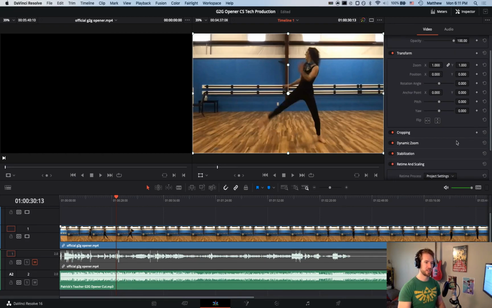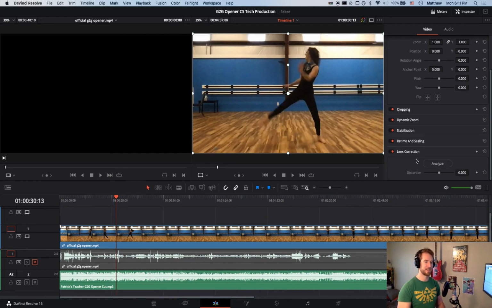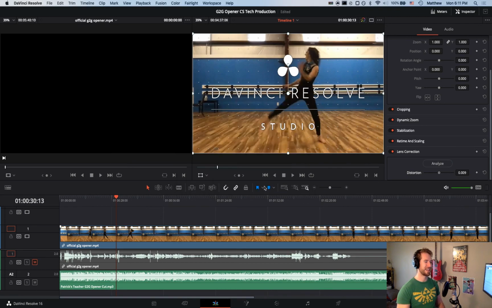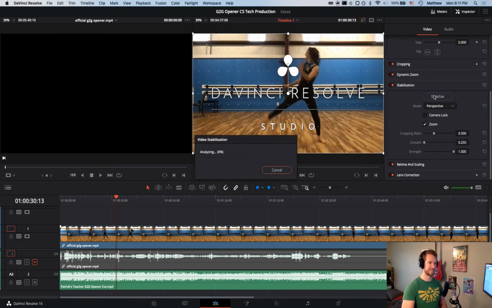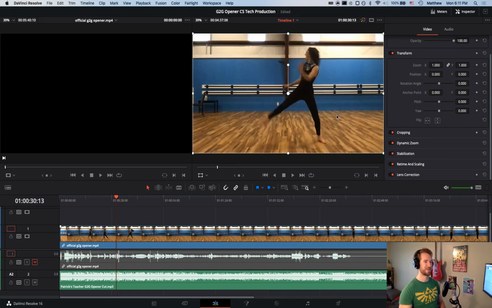So it's stabilization, retime and scaling, we'll go into that later maybe, and lens correction. So lens correction isn't in the unpaid version. I wonder if stabilizing is. It is, wow. I'm impressed. Oh, okay, there we go. That's cool. So it isn't. Okay.